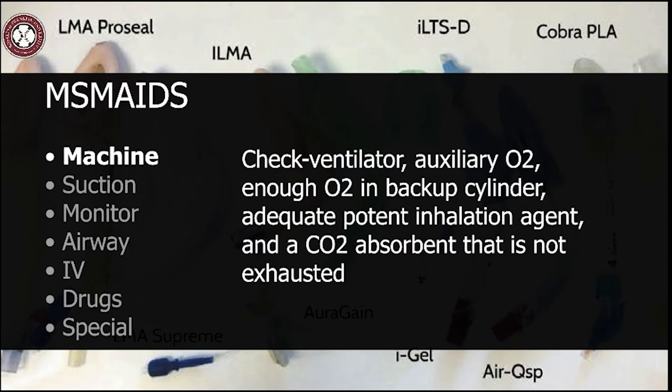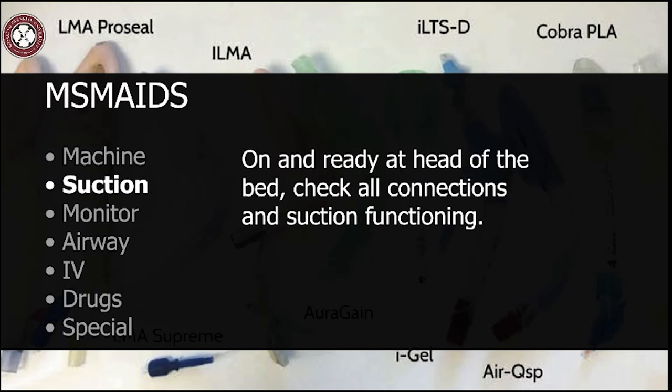Here, this refers to performing a check to assess the integrity of the ventilator portion of the machine, as well as ensuring properly functioning auxiliary O2, sufficient O2 in the backup cylinder, enough potent inhalation agent, and a CO2 absorbent that's not exhausted. Next is suction. This should be turned on and ready at the head of the bed. All connections and suction functioning must be checked carefully. Just listening for the sound of suction is not a reliable indicator that it's in working order.